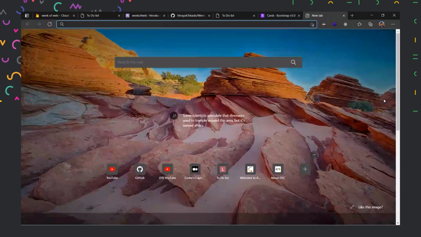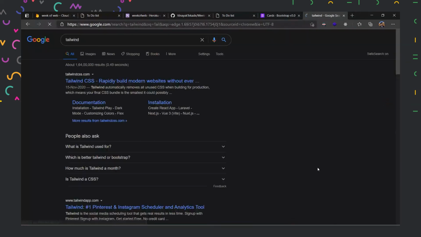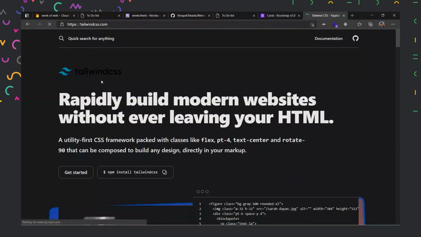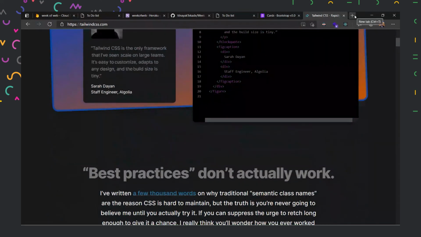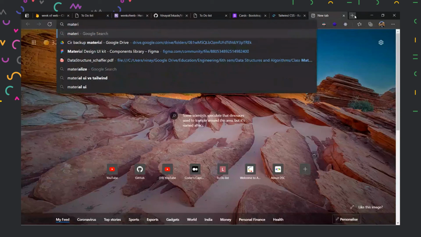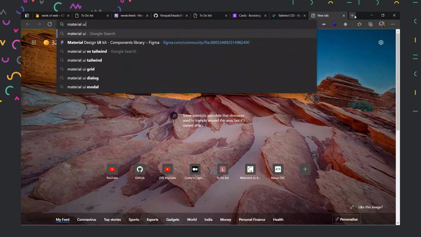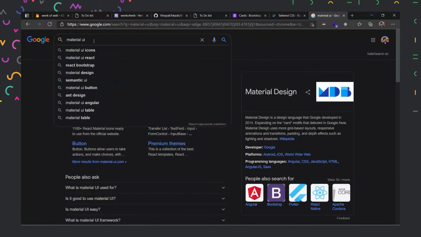There is another CSS framework called Tailwind. There are many such CSS frameworks available online. We have another called Material UI. Yes, this is also a popular CSS framework. We have Materialize CSS.